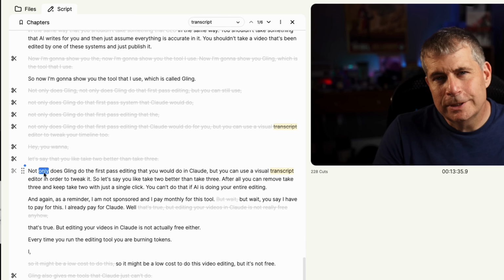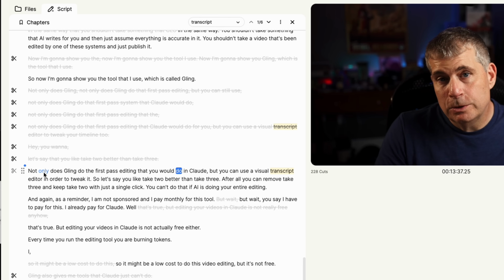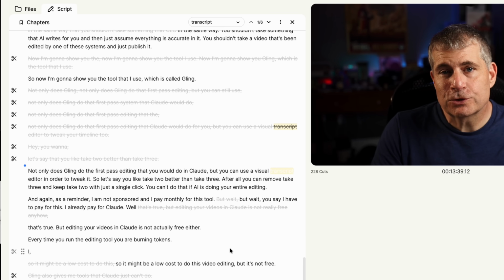If you use Claude or any other AI system, what you end up with is these clips that you still have to go through and check to make sure that they're okay. There is no getting around that. Not only does Gling do the first pass editing that you would do in Claude, but you can use a visual transcript editor in order to tweak it.